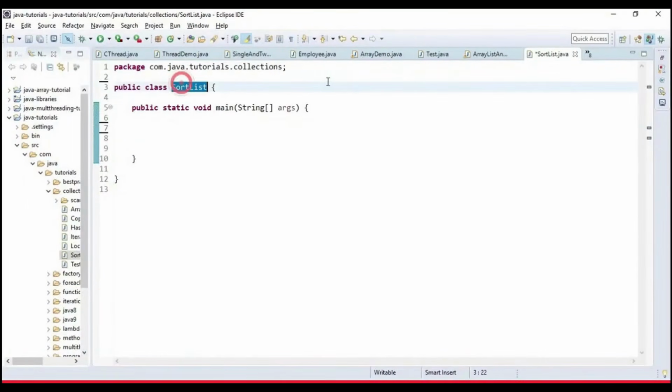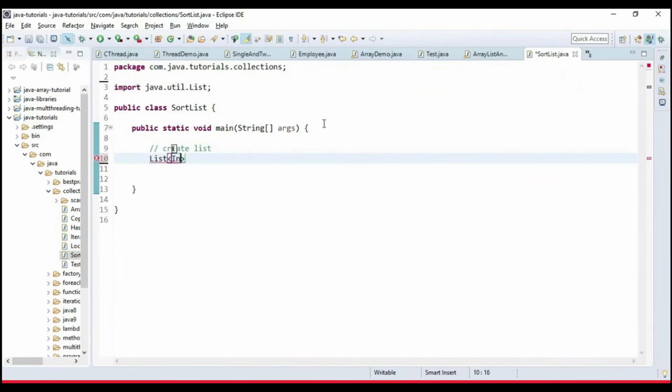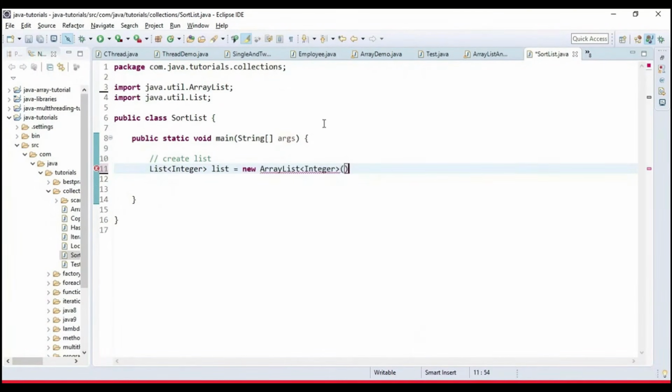In the Eclipse IDE, I have created a class. I have named it SortList, and here is a main method. Inside the main method we are going to write the logic. So first we create a list. We are going to create a list of Integer, and we are going to use the ArrayList implementation of the List interface.